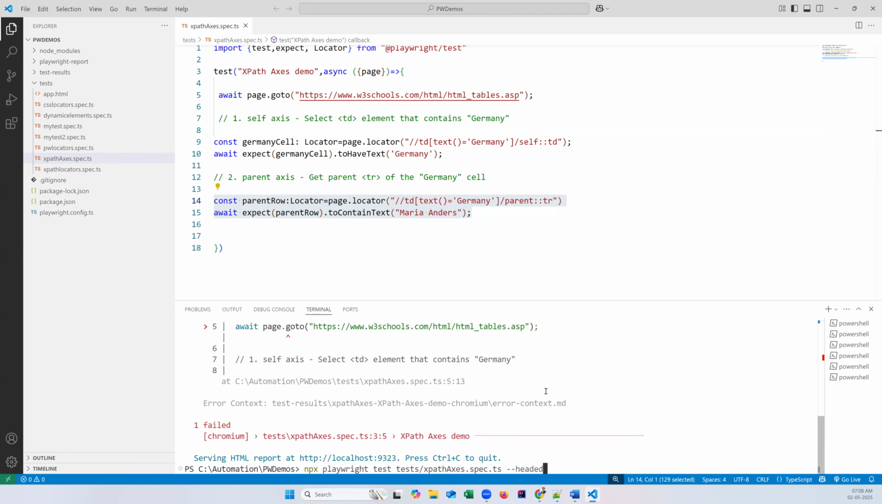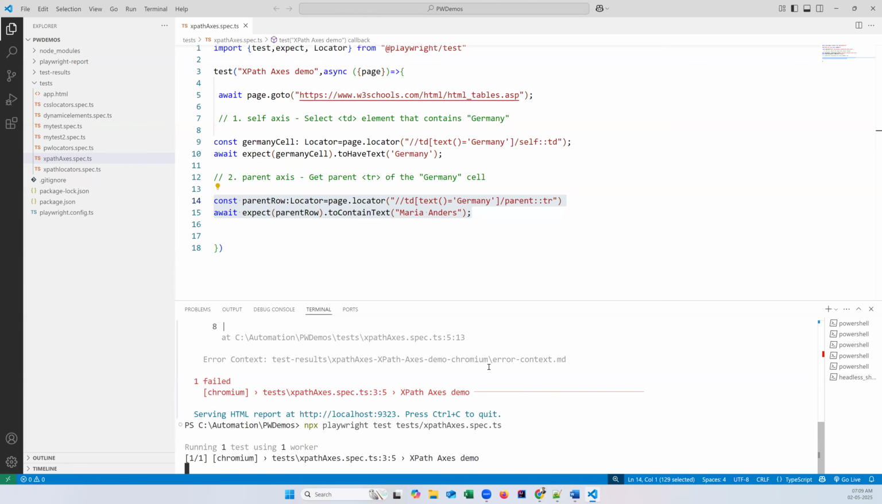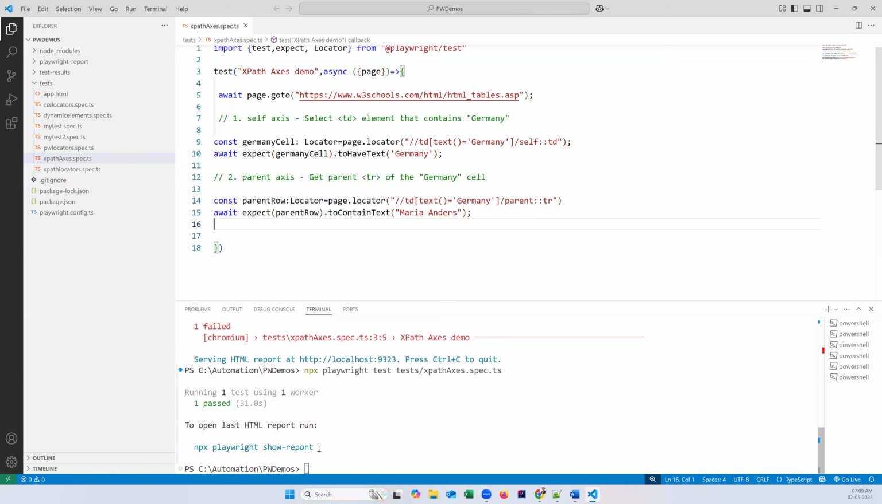Control C. And let me run without headed mode. Sometimes the page is faster, but sometimes slow. Just run one or two times if it fails. Every time it won't fail. Sometimes it will fail, sometimes it will pass. Just try to run one or two times, then it will pass. Okay, so now it has passed.